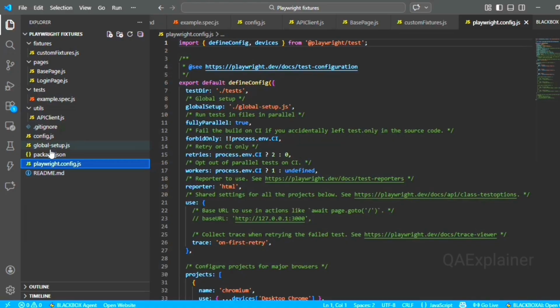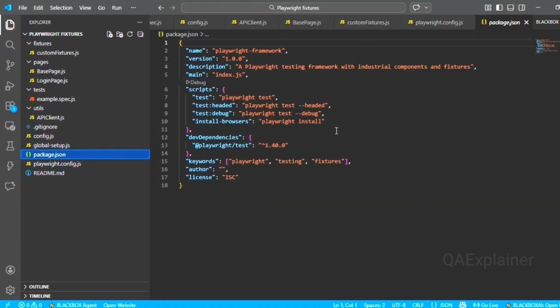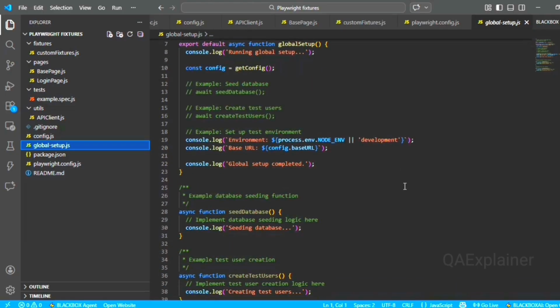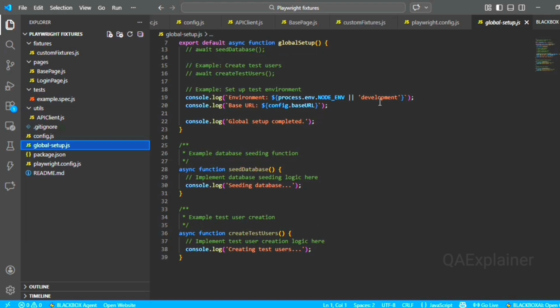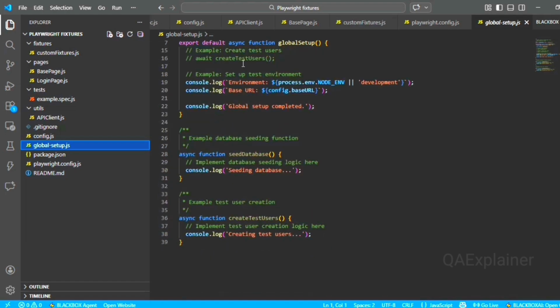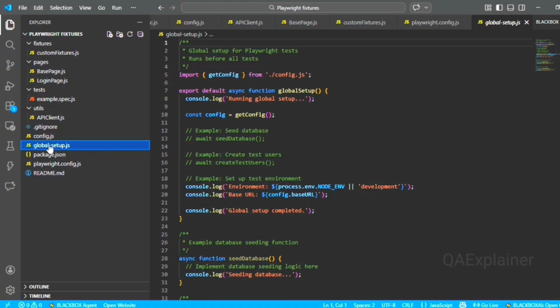Okay, and we have package.json. Here we are defining our test script and dev dependencies, so that thing I have added here. Then we have global setup.js. For global setup, we are printing the environment base URL, and we are checking that our global setup is properly working or not. So that's why I'm adding some console log messages here.